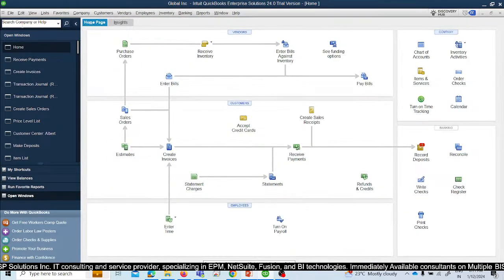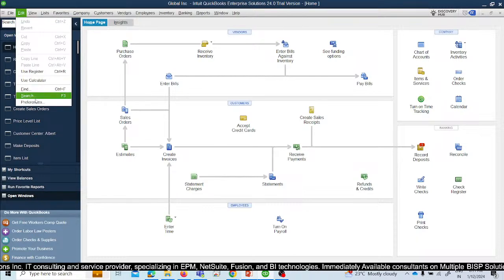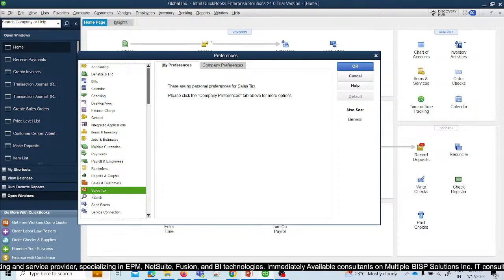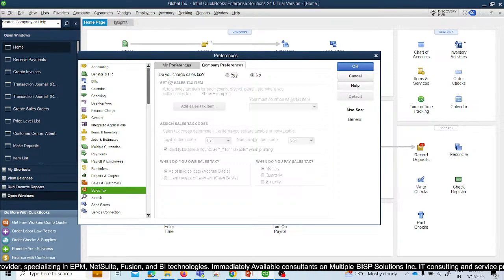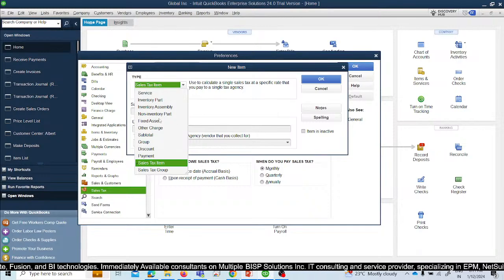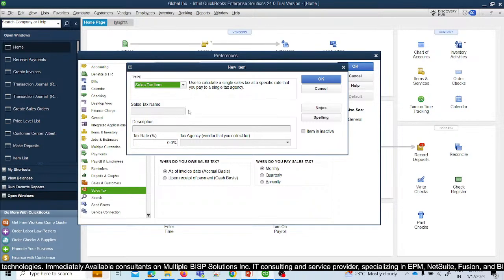For configuring sales tax, first set the preferences. We have to activate the option of sales tax. So here it is, sales tax, then under company preference, "Do you charge sales tax?" Here just click on yes. After that you have to add the sales tax item here. From here you have to select the type as sales tax item, and here you have to give the sales tax name. So here I'm giving the name as sales tax.